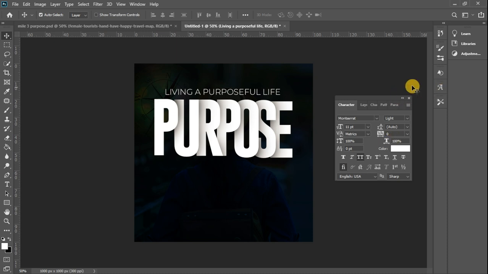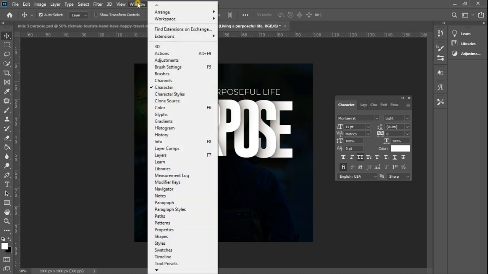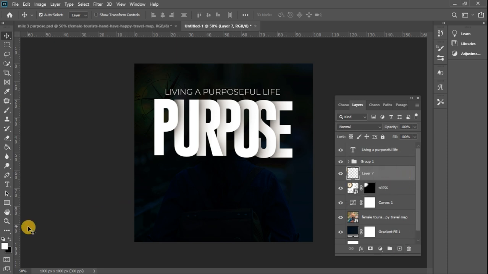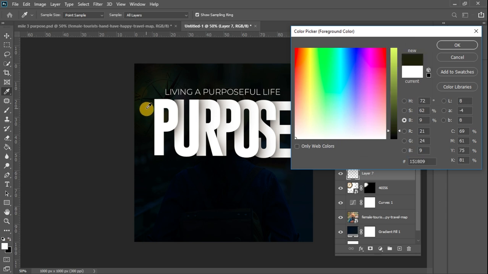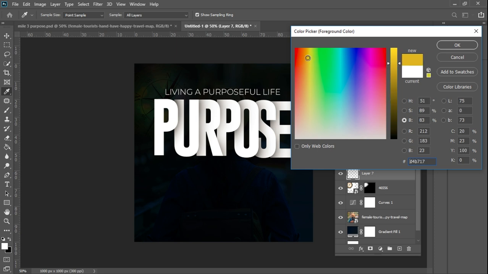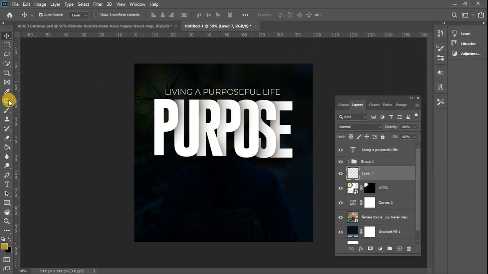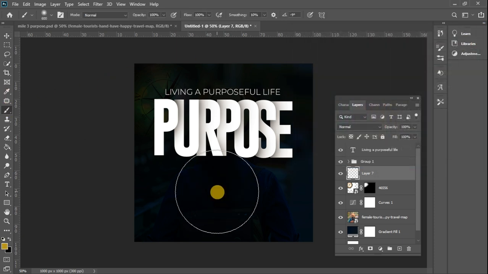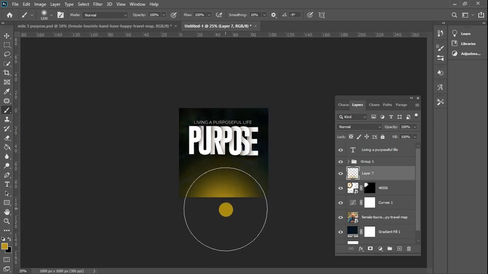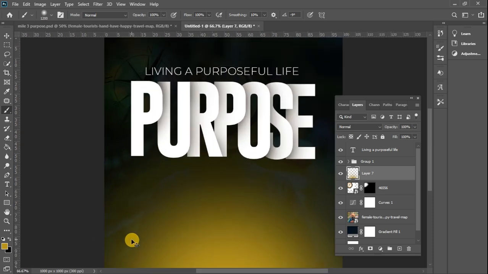So I'm just going to go back to my layers. So I'll go to Windows, layers, and above this layer I'm just going to create another layer like this, and pick the color, create a yellowish color like this, bring it down, increase the size of my brush to something like this, zoom out, and I'll just click around here like that. You don't want to make it too much.